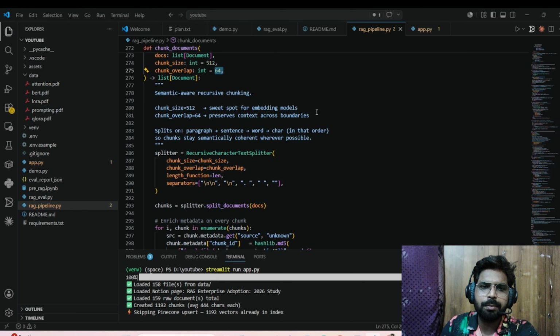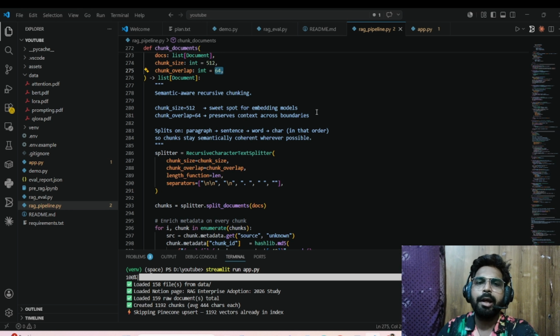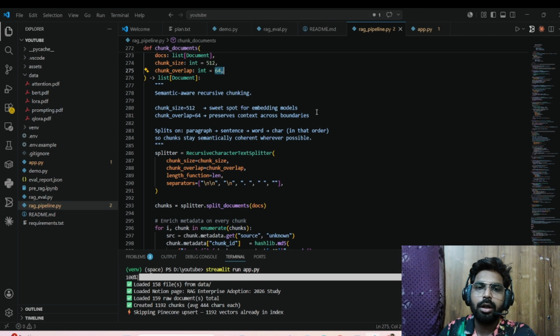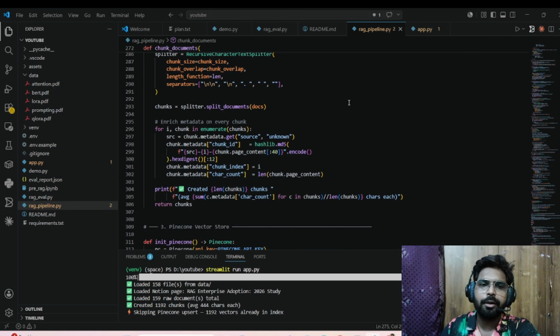The character overlap is important because a fact can sit across a boundary without overlapping. The beginning of a sentence might be in one chunk and the conclusion in another. The splitter tries separators in order: paragraphs, then line breaks or sentence breaks, then spaces, and finally characters. That means it tries to keep chunks readable before it falls back to a hard split. After splitting, every chunk gets metadata like the ID, the index, and the character count.